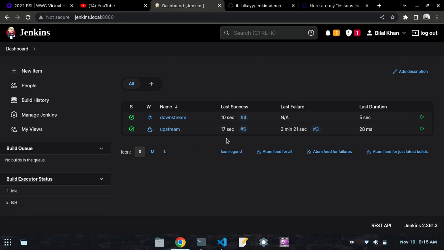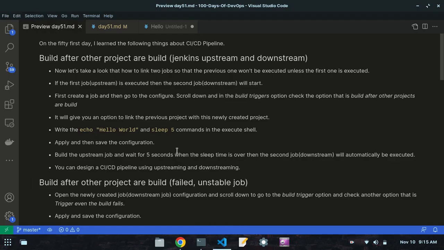Alright, as you can see, this is the upstream and this is the downstream. This was executed 17 seconds ago, and this was executed 10 seconds ago. So the 5 seconds has taken place here, and the last duration was 5 seconds, as you can see. So this is how it will execute after sleeping for 5 seconds in the execute shell, and then it will create the downstream job for you.